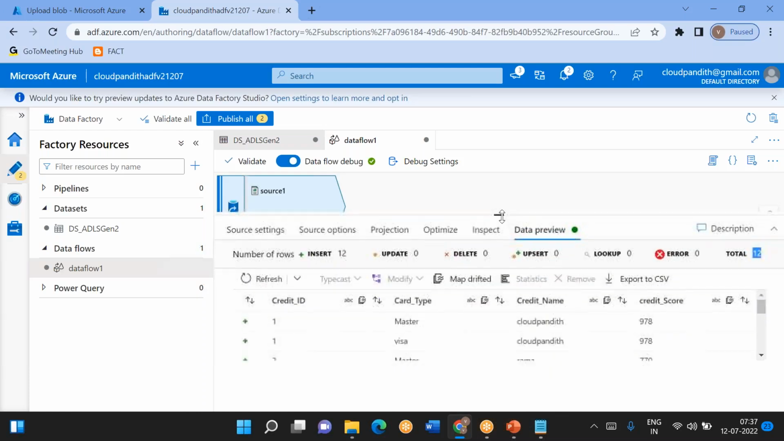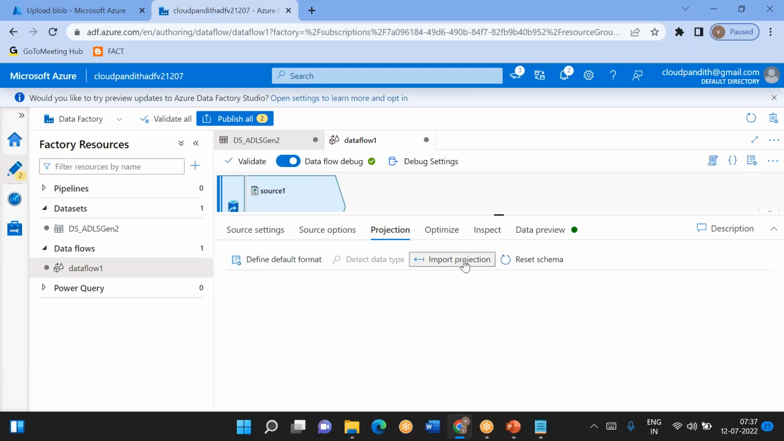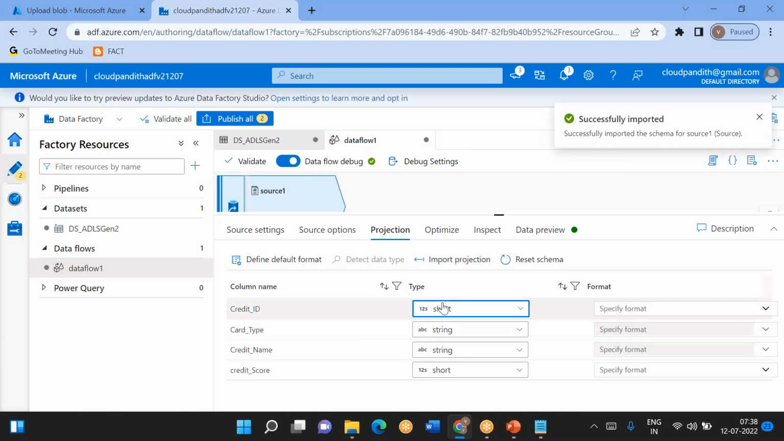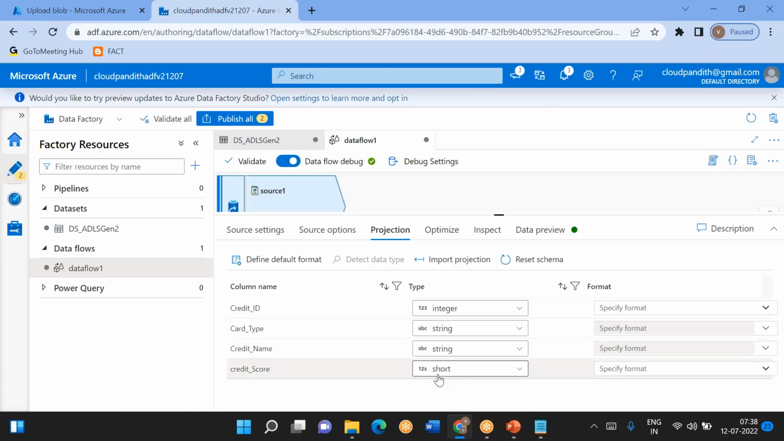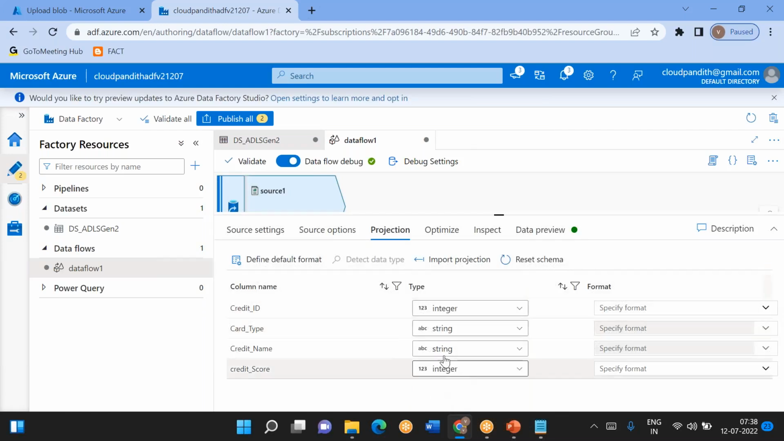Okay. If you want to make these column names available to the next activity, you can go here and see. In inspect, you should be able to see the column names. Why are you not able to see the column names? Come to projection. Okay, click import projection. Import projection means you are bringing the column names, the schema of the file. Credit ID is not short. It should be integer data type. Short means very small data. So I'll go with integer.